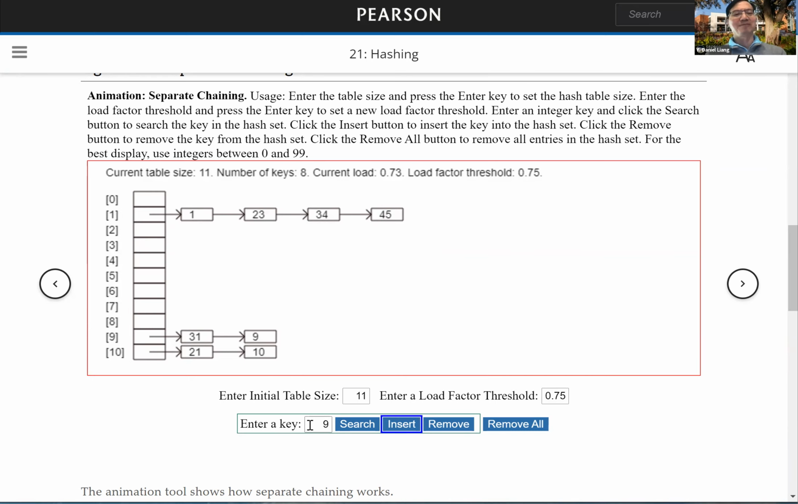So watch. If you add another one, let's do 20. If you insert this 20, the current load factor will exceed 75%, exceed the threshold. So we need to double the size of the table and rehash everything. So now let's see what happens. Insert.